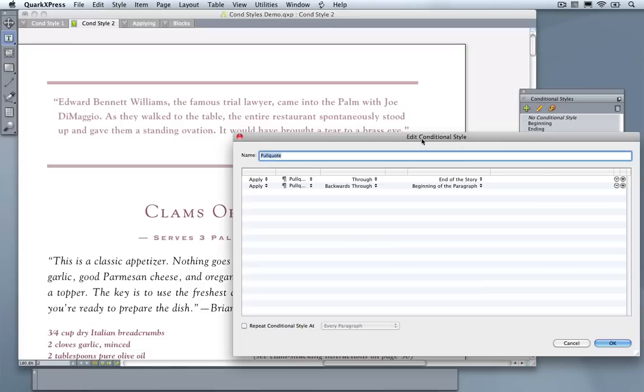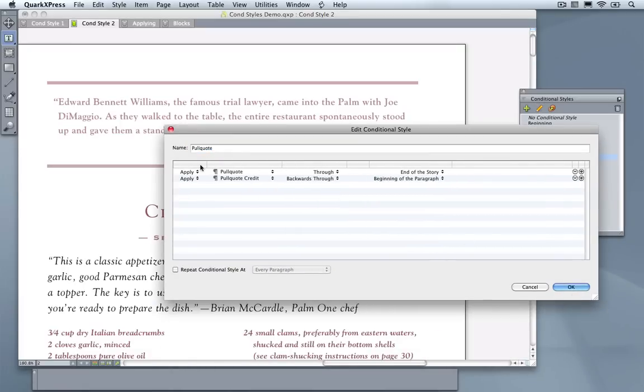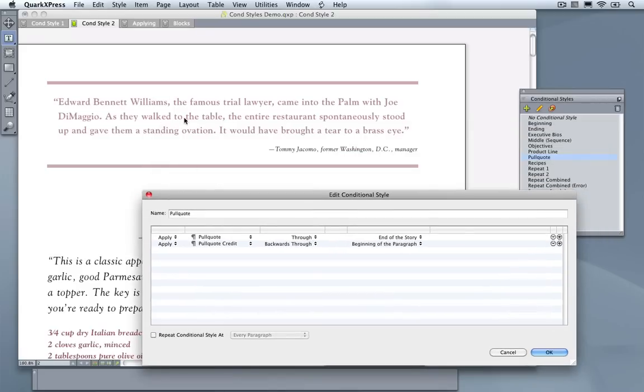So if we edit the pull quote conditional style, it's very simple. And the way it works is it says first apply the pull quote style, which is this main style, through the end of the story. Go all the way to the end. This is not a very long story, but that is the scope of story, is this particular box. Then apply a style called pull quote credit. In this case, it's a paragraph style because I'm going to apply it to this entire paragraph backwards from the end of the story through the beginning of that paragraph.